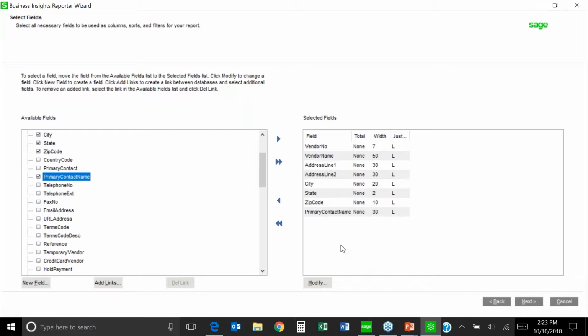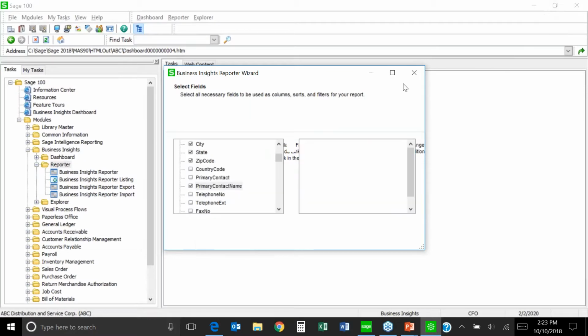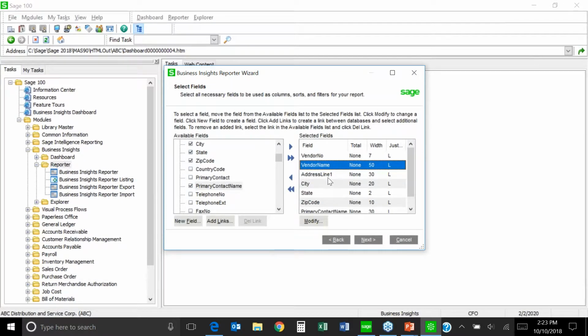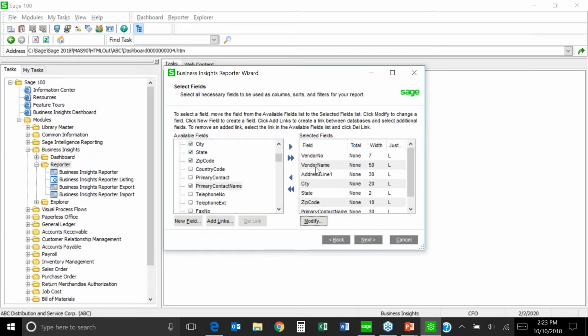If I decide that I really don't need address line 2 once I'm taking a look at this, I can highlight that line and then actually remove it. If I wanted to put the vendor name ahead of the vendor number, I think maybe it's not going to let me do that. Okay, no, it's not going to let me do that, but I do want to show you the modify feature.